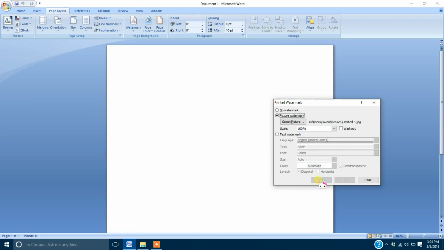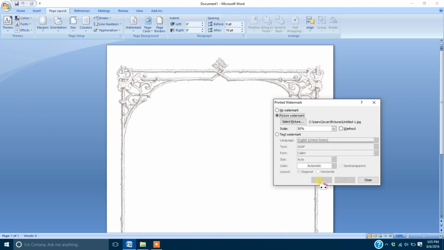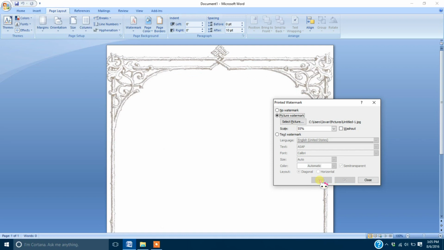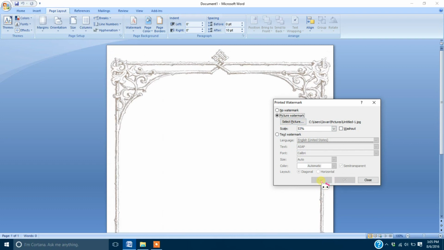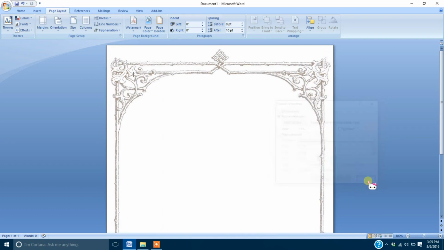And now you'll notice that there's nothing on the document. What that means is it's too big and the image is actually scaled outside of the document. So let's try something smaller, and let's do 50%. And that's a little bit too small for my taste. So I'm going to go up to 55%. And that's a little bit too big. Let's try 53. Alright, perfect. Okay, so you're just going to close this.